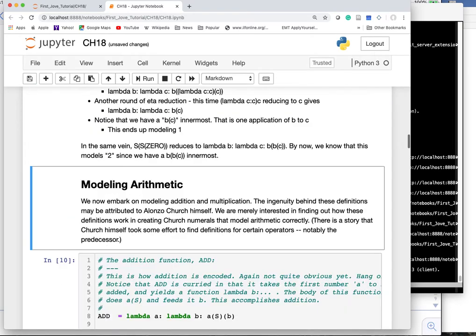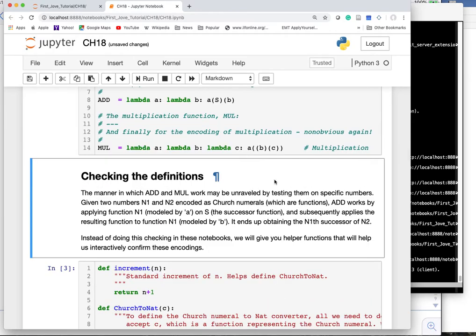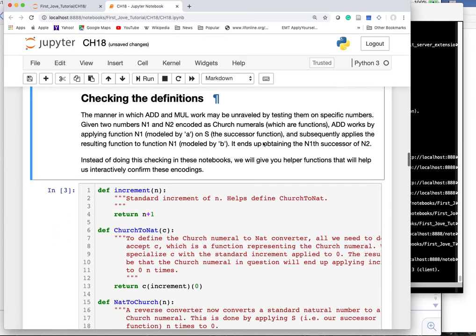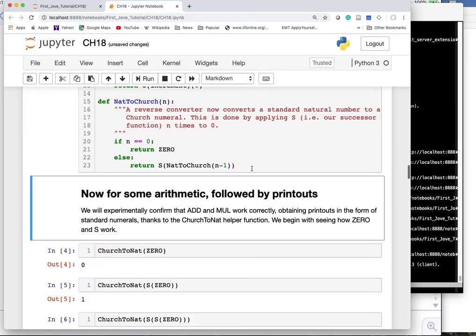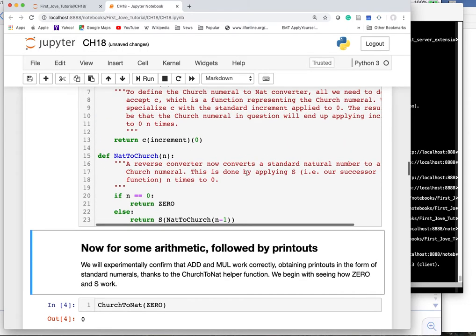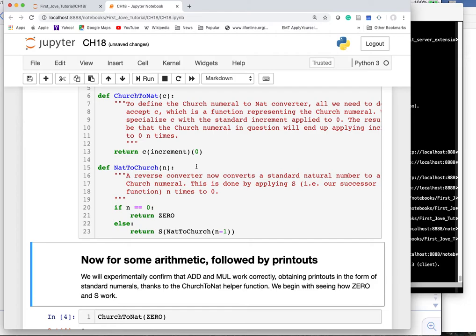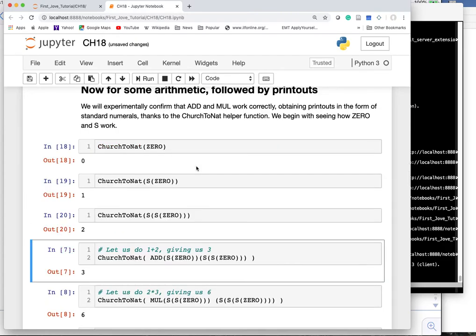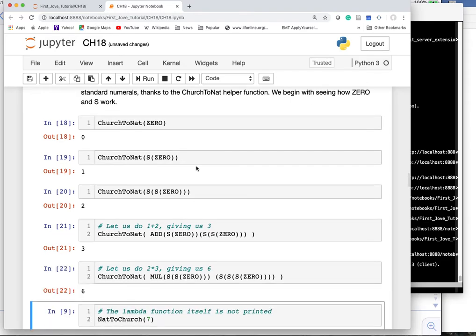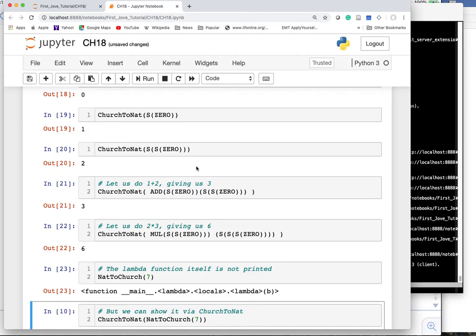And then you can model arithmetic, and all the addition multiplication operations are all lambda functions that finally invoke successors. And then you can start checking whether these definitions even make sense. So there is an increment function and a church to nat and nat to church function. These are all functions that convert successor, successor, successor 0 to 3 when it prints on the screen. If it takes 3, it can convert to the successor form. All that is done. So church to nat of 0, church to nat of successor of 0 is 1, church to nat of successor of successor of 0 is 2, and all that. And then you can check whether add works, multiplication works in this notation.